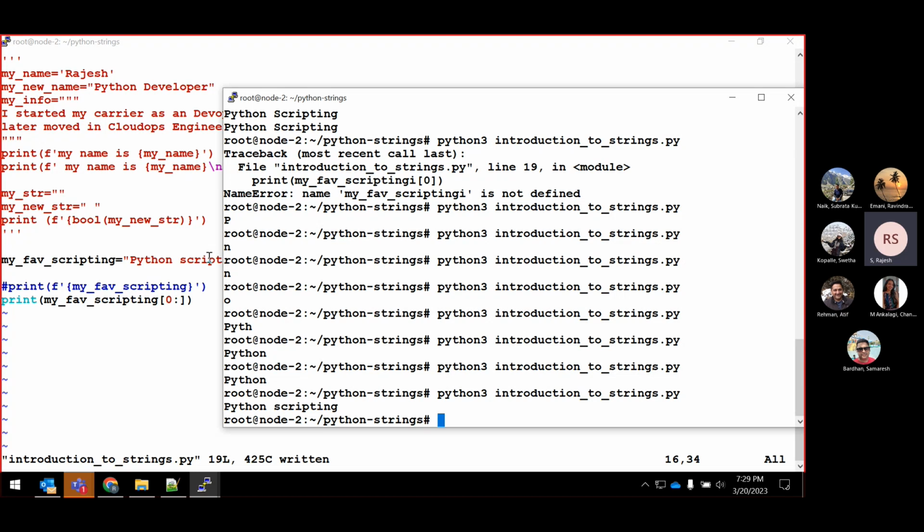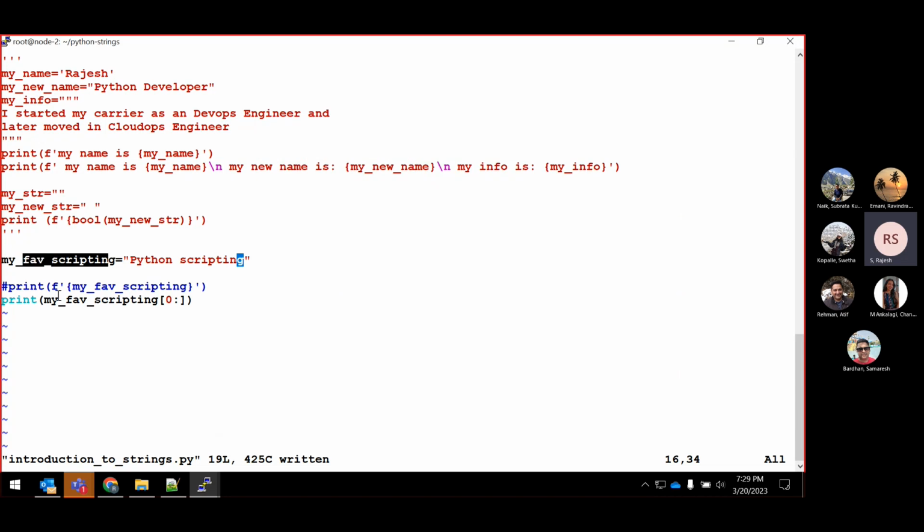Even that it reads and it prints up to the last character of that string. But you know very well that whenever I'm doing this operation, it is not actually doing any changes to this variable. It is only showing the output. Now you say that, no, Rajesh, I want to do the changes. So what you can do is have a variable itself. So how to do that?